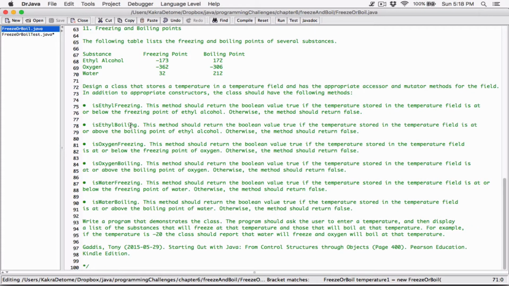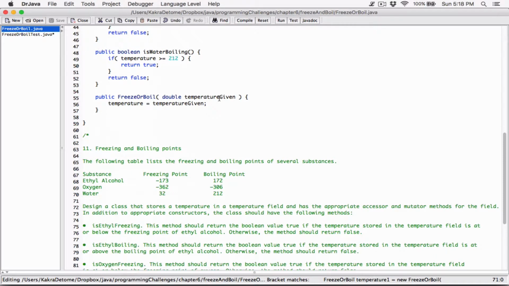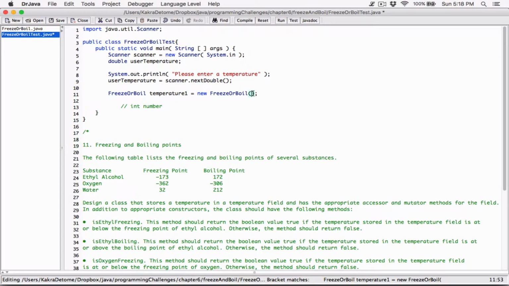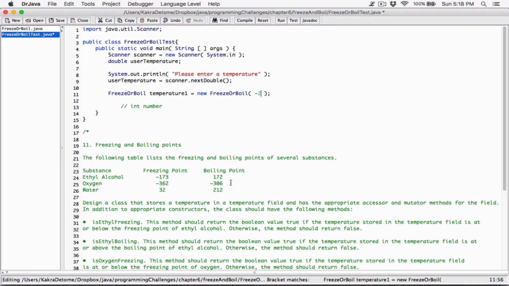But before that, in the FreezeOrBoil, we defined the constructor to accept the temperature given. So let's go ahead and initialize automatically, as soon as we create an object, with a value. The temperature, let's set it to, let's say, 21, just to use the example they gave in the program here. Minus 20. So when this object temperature1 is created, it's going to have its temperature field set to minus 20, right?